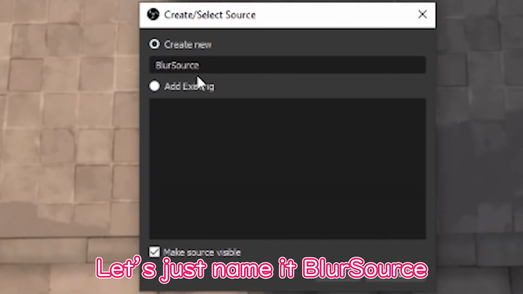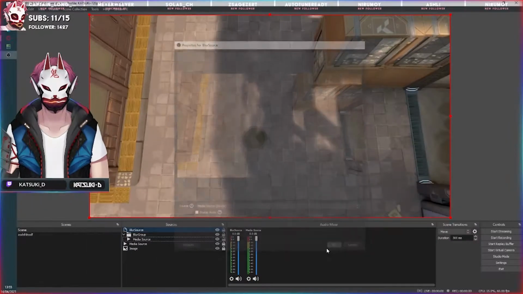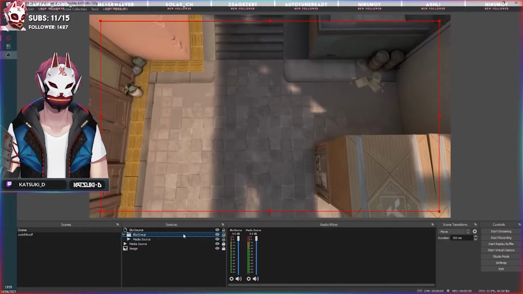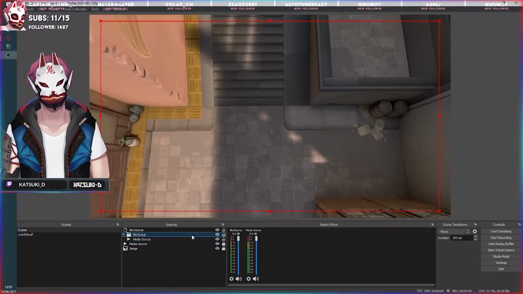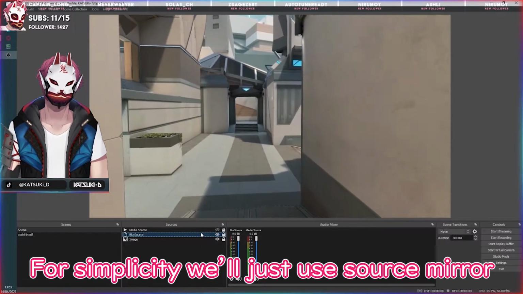Let's just name it blur source. And then you can mirror your media source in there. I recommend using, they're probably the same. I don't really recommend anything. You can use whatever you want. But for simplicity, we'll just use source mirror.